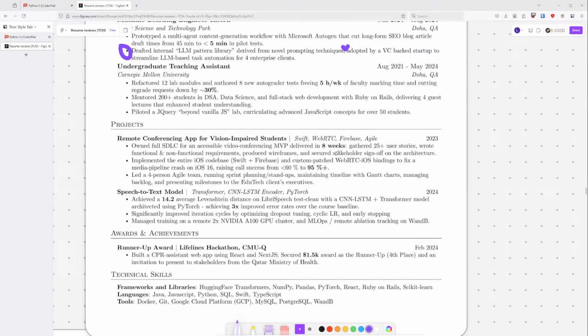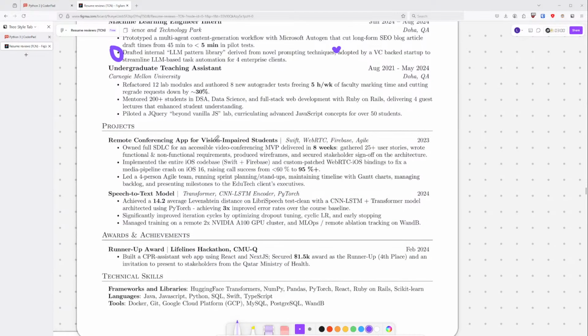Okay. First things first, we need the links. We need links to the projects. You put them here, here, or here. It doesn't matter where you put them, but you gotta put them somewhere. Okay, remote conferencing app for vision impaired students. Very cool. Own full life cycle for accessible video conferencing MVP of 8 weeks, 25 user stories, functional stuff. Okay, so some PM stuff here. I like that. Implemented the entire iOS code base, Swift, Firebase, media pipeline. Okay. Raising call success from less than 60% to 95%.